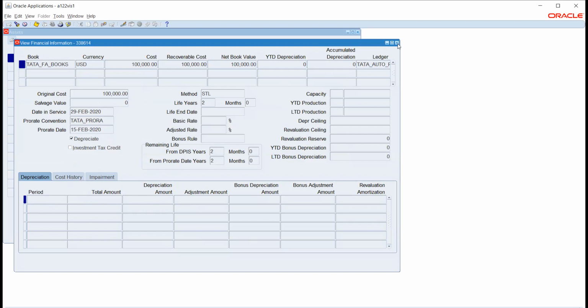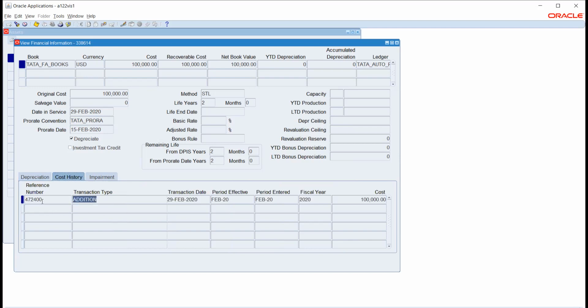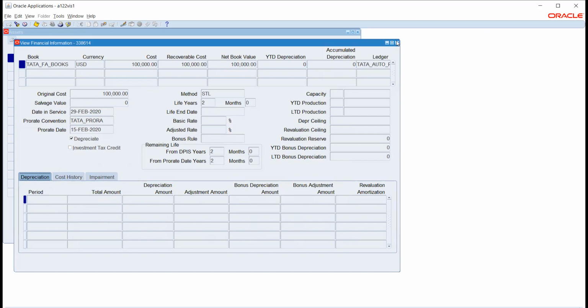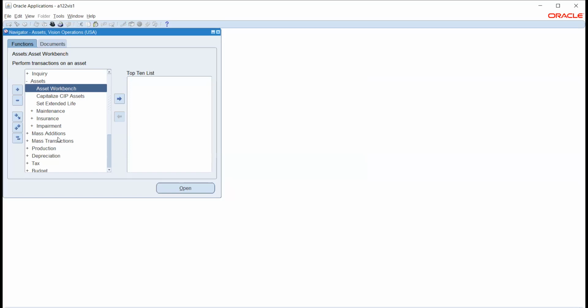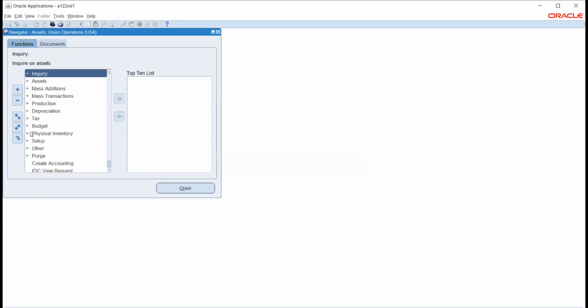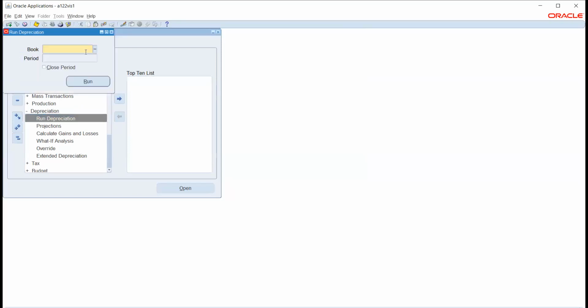So we will just try to run the depreciation, and we will see how this financial information is impacted. Okay. So here we can see only the addition. So the addition is done. So the cost is 1 lakh. Yeah, so we are done with it. So let me copy this invoice number, and let me process the depreciation. To process the depreciation, the navigation would be from here. I'll select the depreciation. So here I would say run. So I'm just selecting a book, and I'm not closing this period. I'm just leaving this open, and I'll run the depreciation.